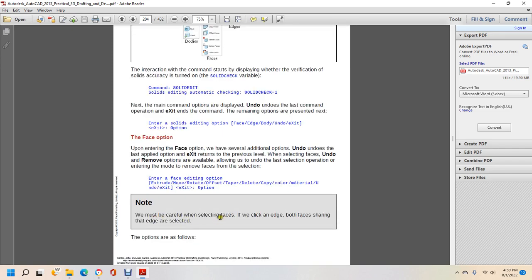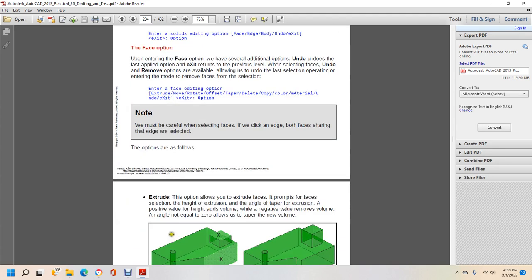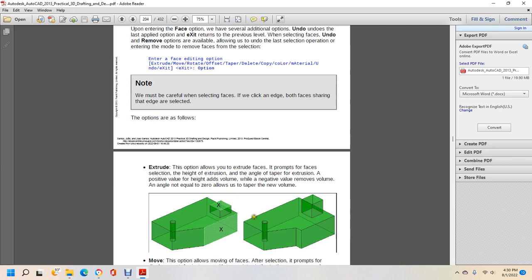Note we must be careful when selecting faces. If you click an edge, both faces that share the edge are selected. The options are as follows. Extrude: the option allows you to extrude the selected faces. It prompts for the height of the extrusion and the taper angle of the extrusion. A positive value of the height adds volume, a negative value removes volume. An angle not equal to 0 allows you to taper the new volume.